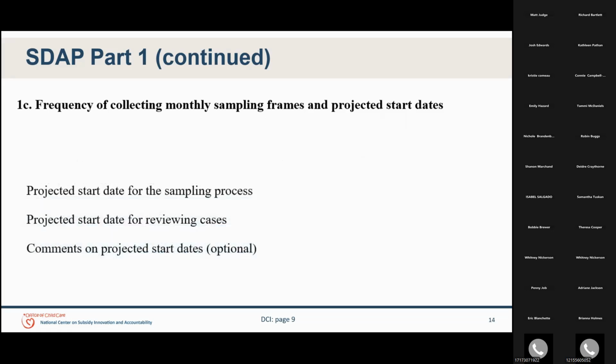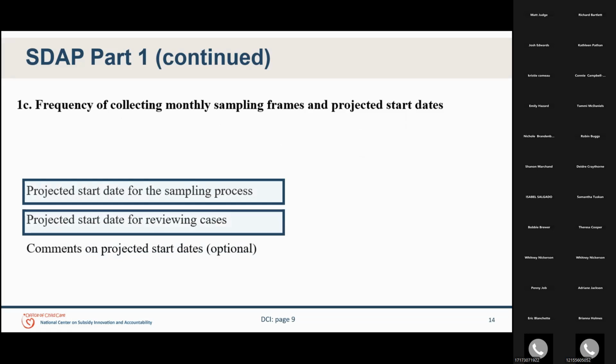Continuing with 1C, we next get into the projected start dates. We ask for the projected start date both for sampling and for reviewing cases. And just keep in mind that you are not held to these dates, so if things change and you end up getting started a bit earlier or later, that is perfectly okay.